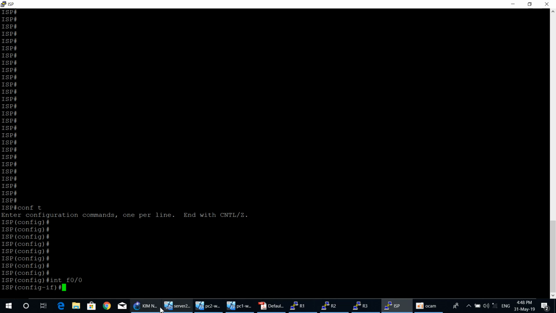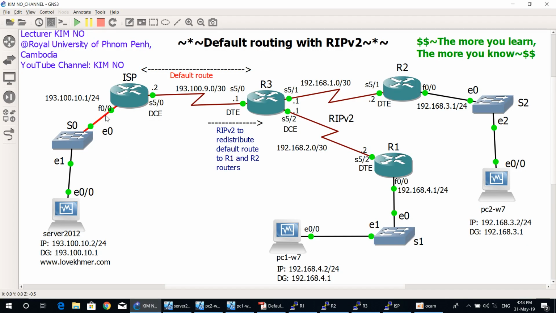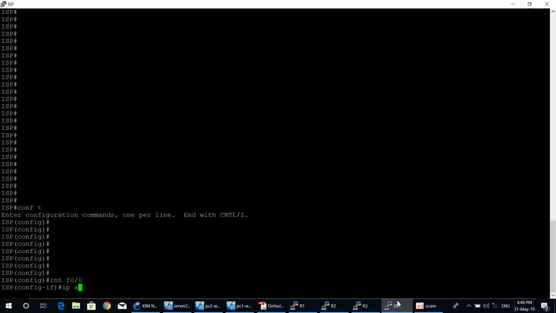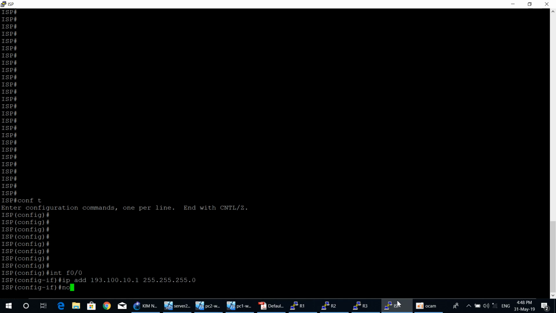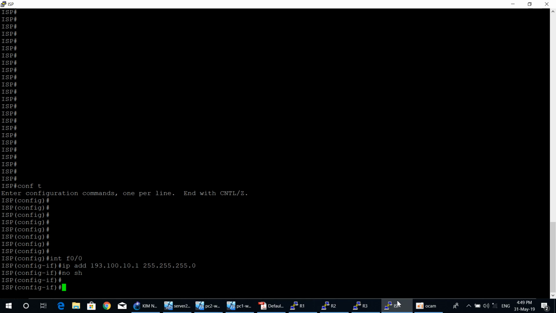As you can see in the diagram, interface FastEthernet 0/0 of the ISP router has IP address 193.100.10.1 with the subnet mask /24. IP address 193.100.10.1, subnet mask 255.255.255.0, and then open the interface with the command no shutdown.